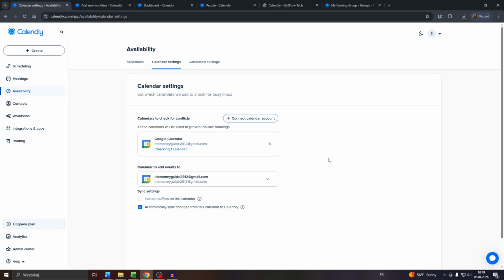That's it, guys. And you can connect another calendar account by clicking this button. For example, if you have more Google accounts, you may do that using the method I just showed you, and then these calendars will be listed below from Outlook or Google Calendar.